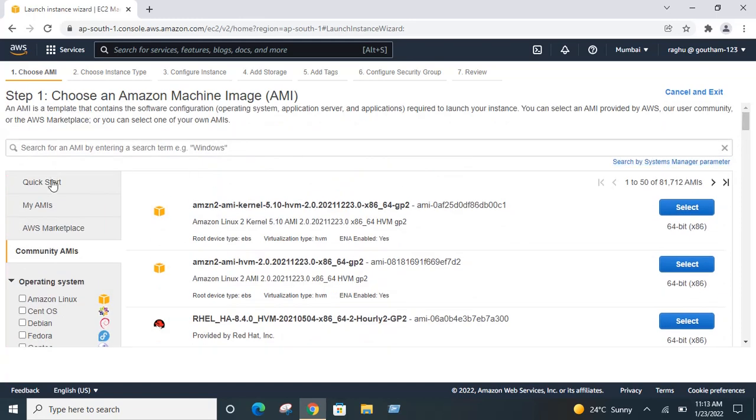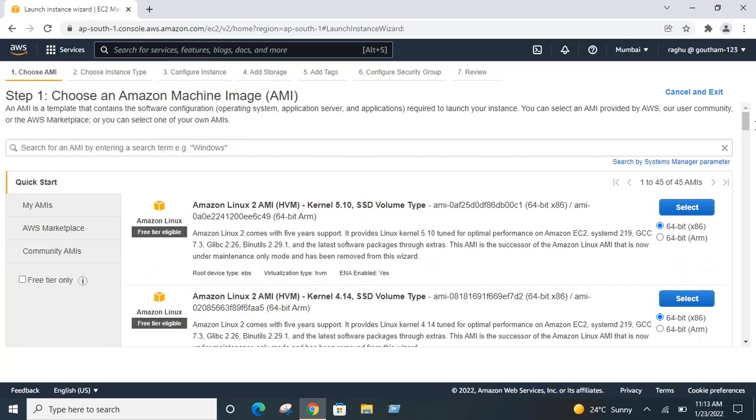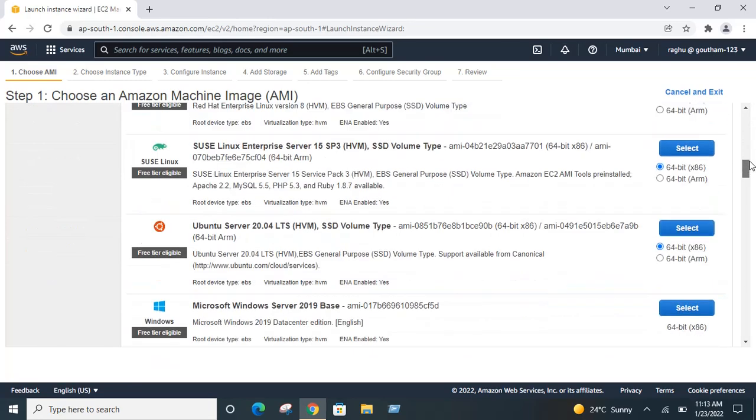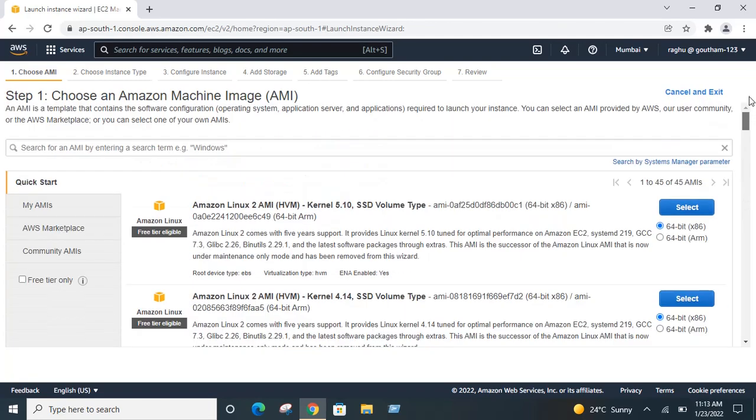As a quick start, you can easily see free tier eligible and paid versions. Free tier eligible means Amazon provides a free tier account for students for a certain period of time. For each service there is some hours restriction. It will provide you free for 750 hours. For an EC2 instance it is providing 750 hours.